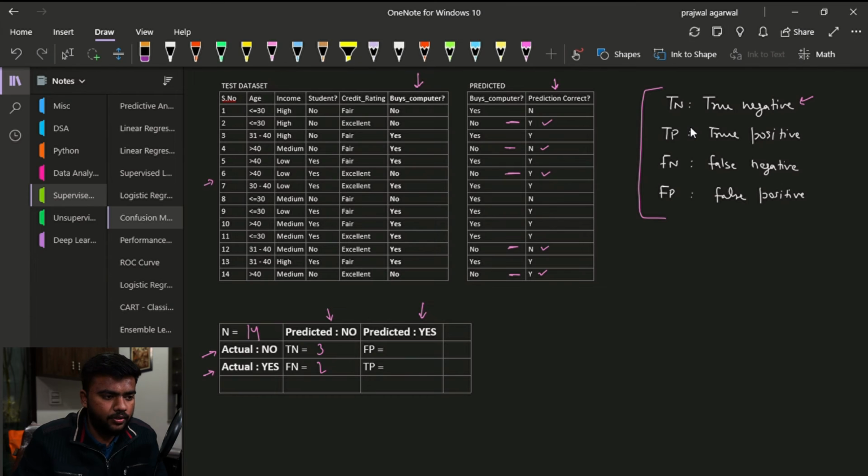Then we have false positive. How many are the positives? This is positive, this is positive, this, and this. And how many are incorrect? One. Then we have two. Yes, so we have two. And how many are correct? 1, 2, 3, 4, 5, 6, and 7.